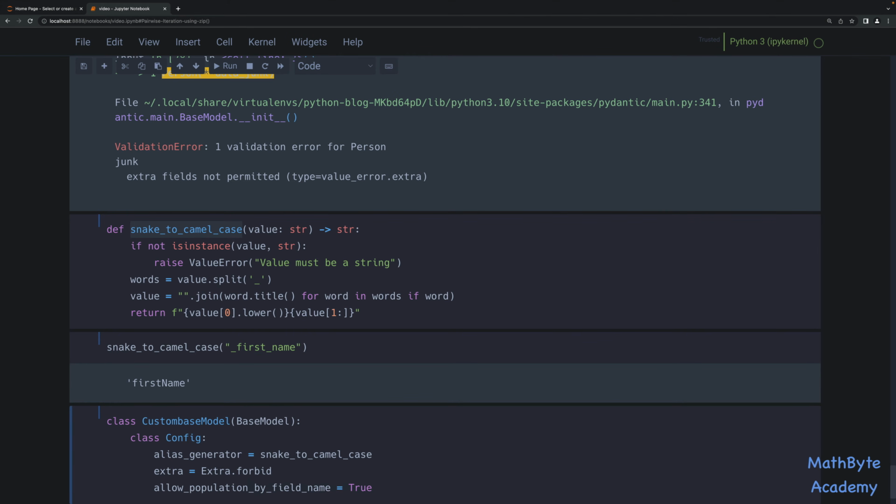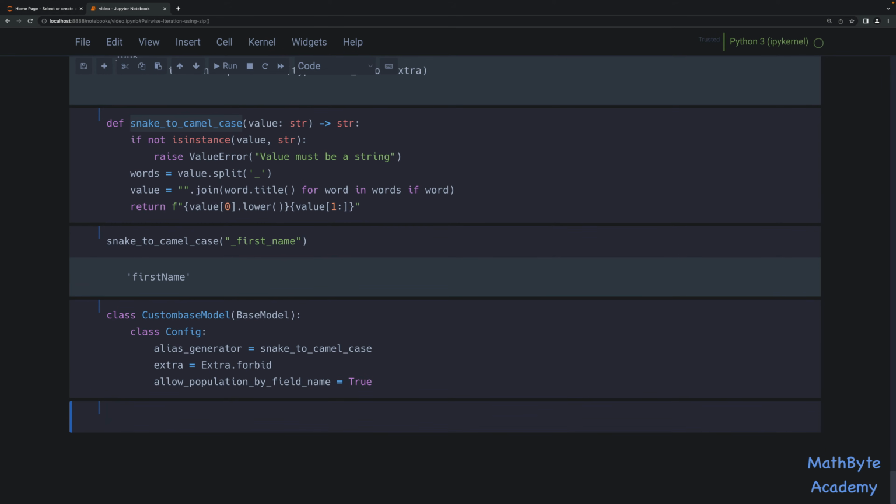because I want to be able to work with either the field names or the aliases. And now we're going to use this custom base model to redefine our person model. So let's go ahead and create class person. But this time I'm going to inherit from custom base model.